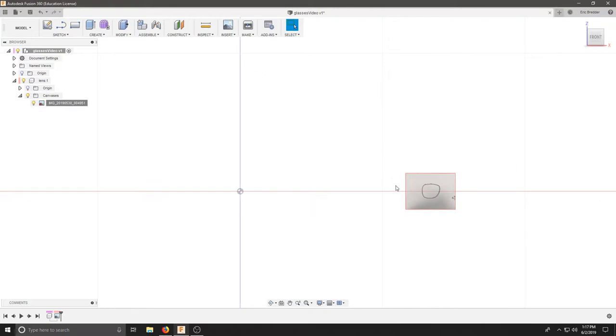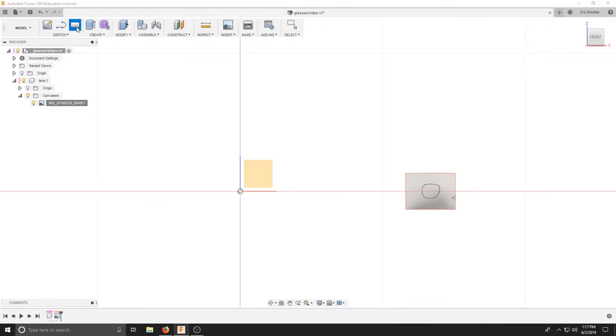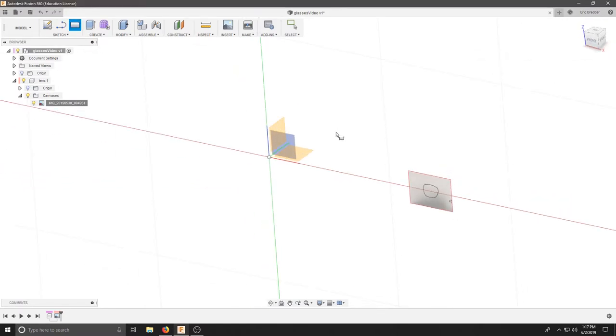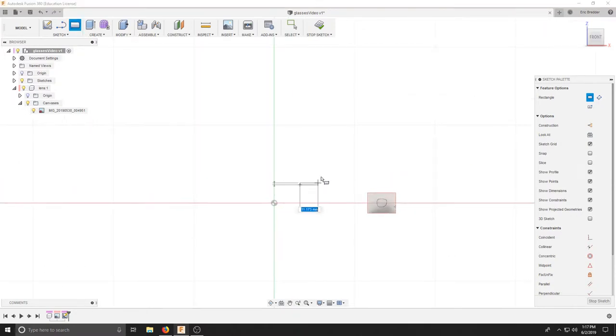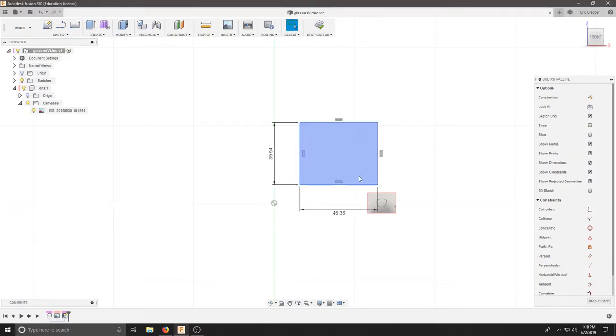The next step is to create a sketch, and we're going to use the 2-point rectangle. We're going to be drawing on this same face here. For the 2-point rectangle, I'm just going to draw mine in space, and I'm going to make this the lens dimensions. For me, the height was 39.94 and the width 48.36 millimeters. I'll hit enter. This is going to be my actual lens shape.